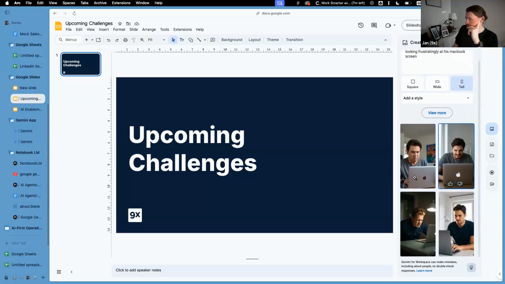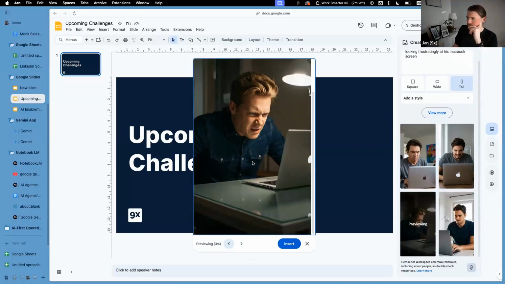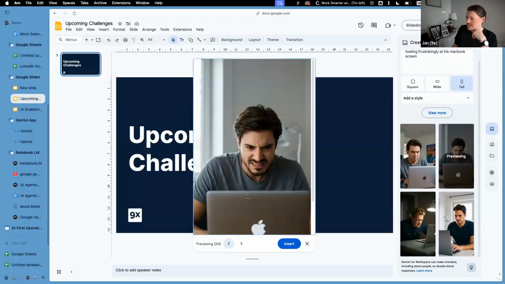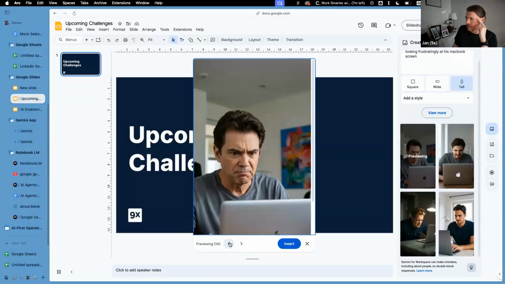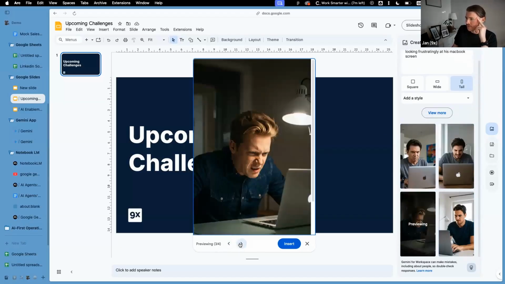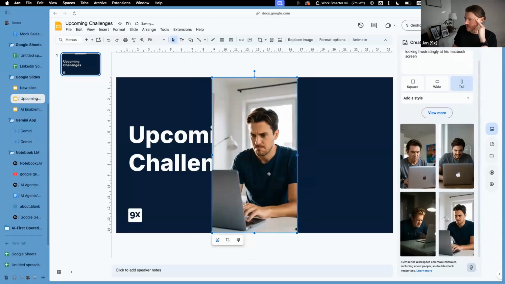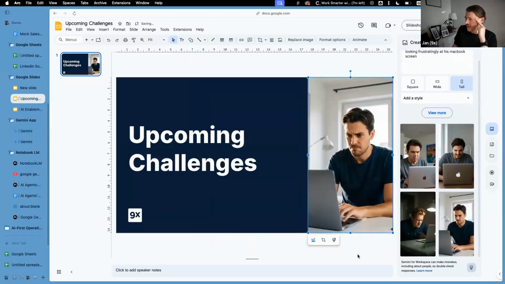Awesome. So here I already have very good photorealistic images. And as I was saying, I think this is super, super impressive. We've come so far from when AI was generating images with 6 or 7 different fingers to now, where I can click through this and find the perfect picture for this slide. So I might go with this one. The guy looks a little bit concerned. I can just hit insert, and then we have the picture ready to go for our slide.